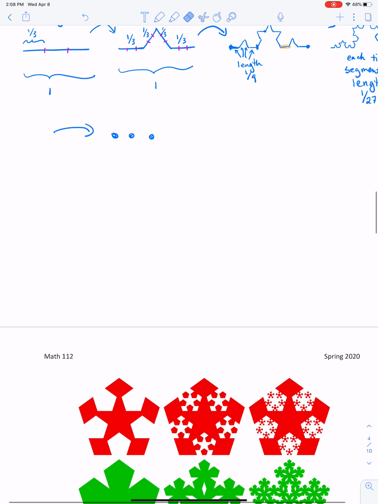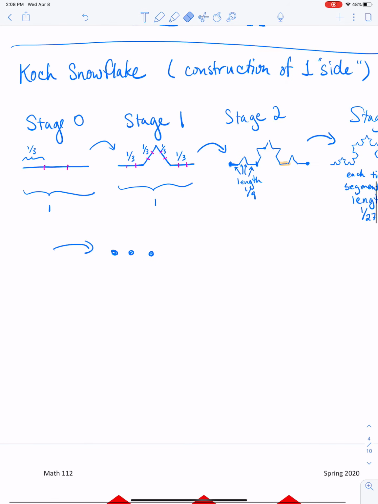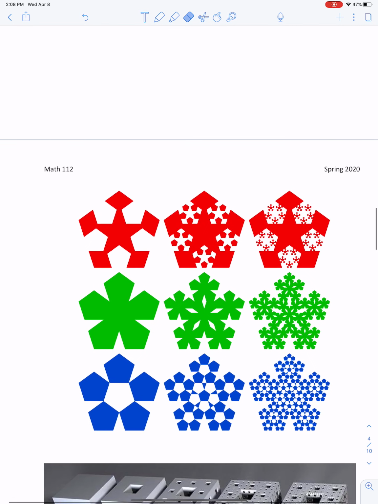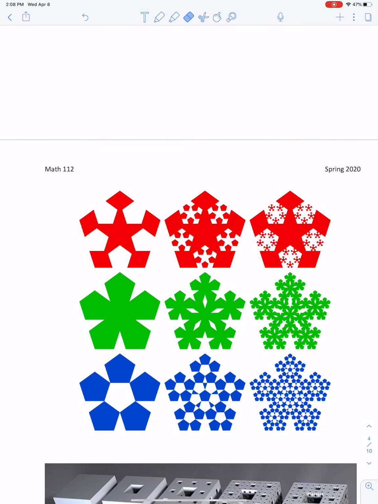Okay, so we have just seen the construction of the Koch snowflake curve, and we're ready to start analyzing the length and area of that curve. Before we do that, I just want to quickly point out, we've been looking at a lot of examples. You're going to be creating your own fractal, and so I wanted to show you these other ideas here.